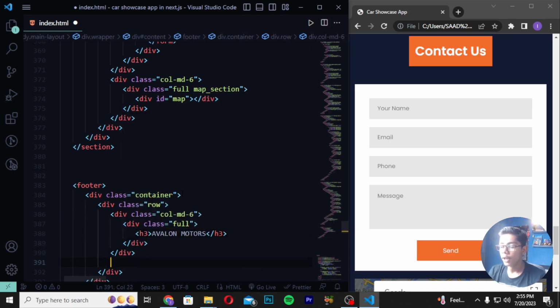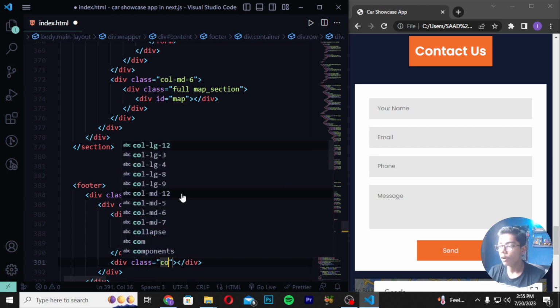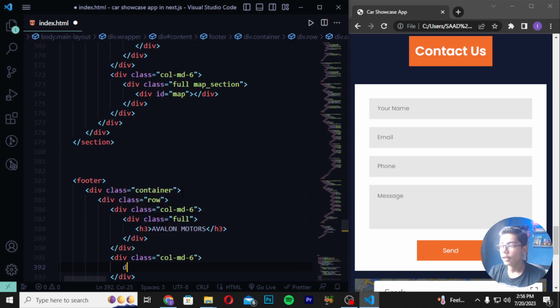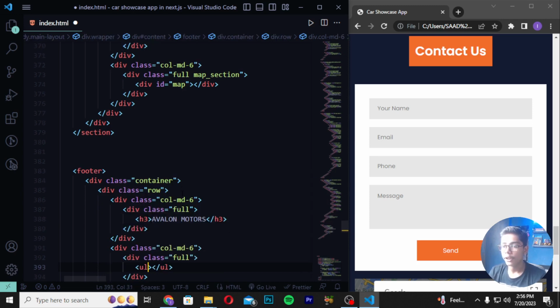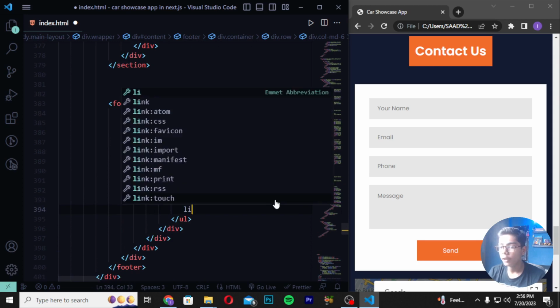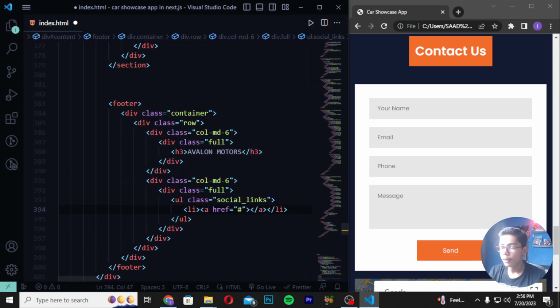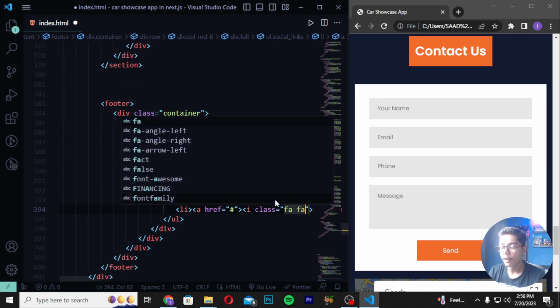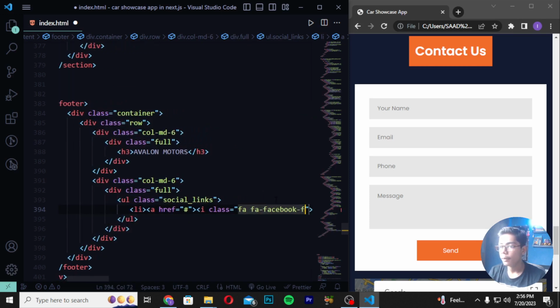Then you have to move down and create a div class of col-md-6. Then create div class full. Then I will move down and create a UL tag with the class social links, so I will write social underscore links. Then after this UL tag, move down, create an LI and A tag, in which I will write an I tag, create a class, and here I will write fa fa-facebook.